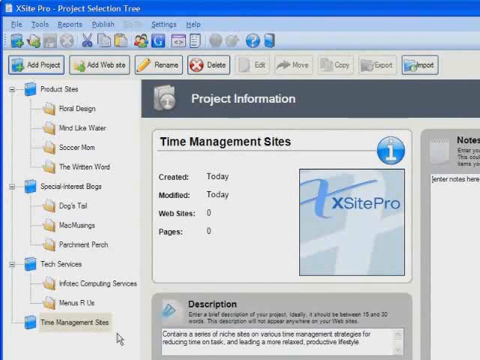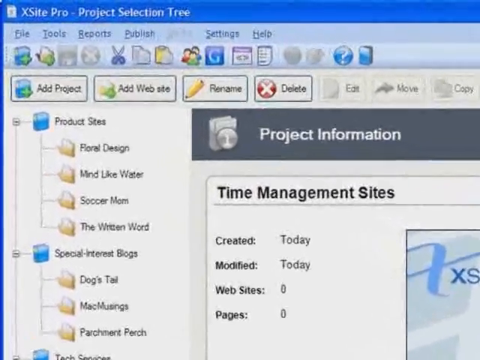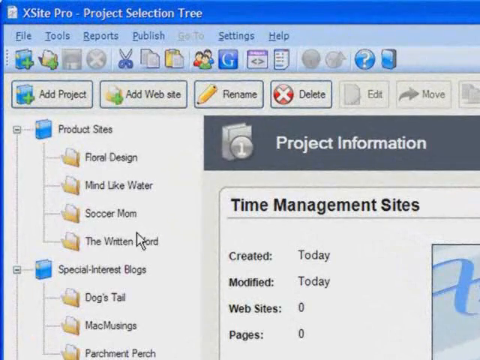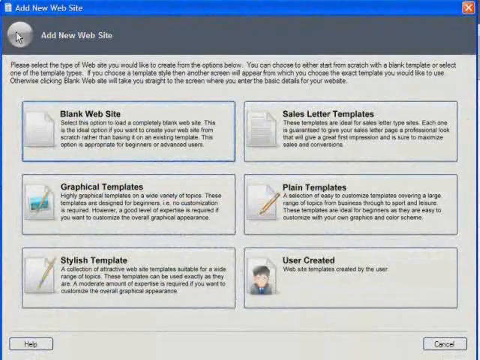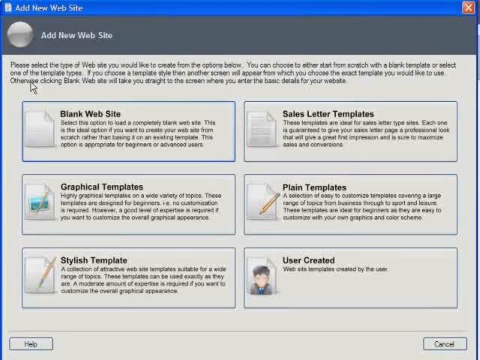Let's just click on the project to select it. And then we'll choose Add Website. The first thing you need to do is select a template. Templates are wonderful, especially for non-designers, because they let you create a beautiful website in minutes without having to worry much about the aesthetics. As you can see, you have several template types to choose from.